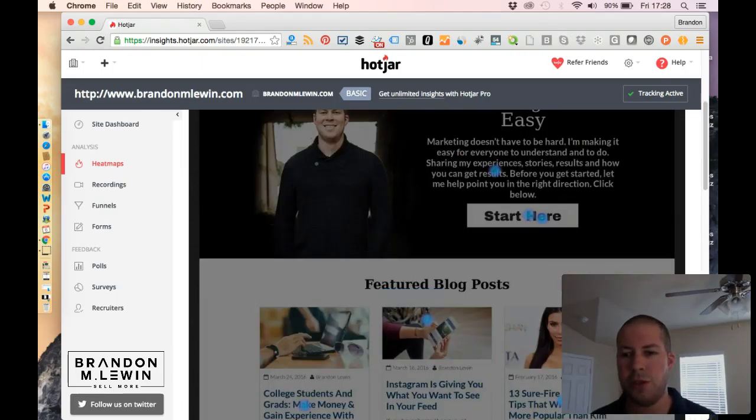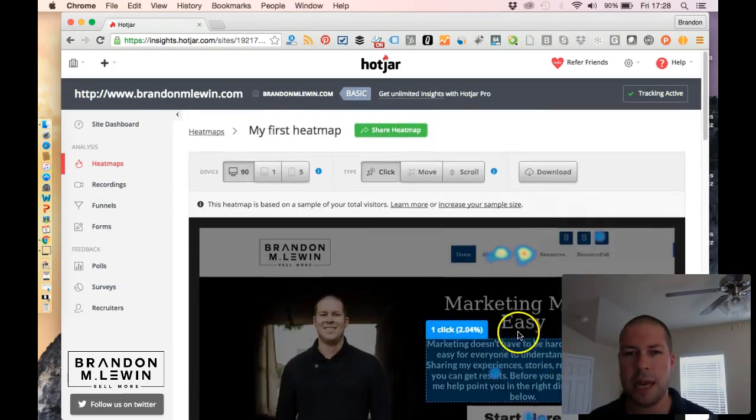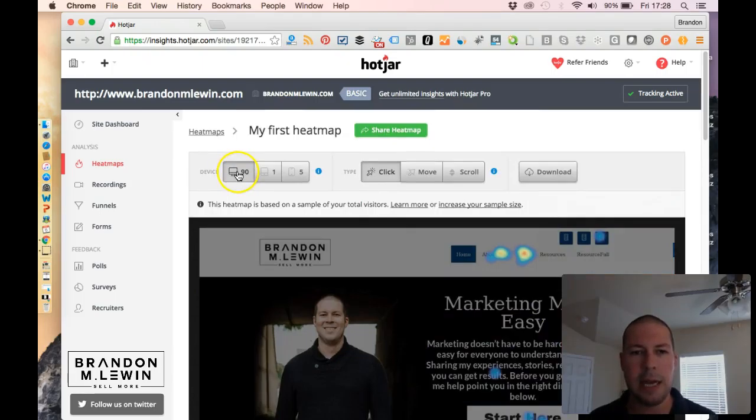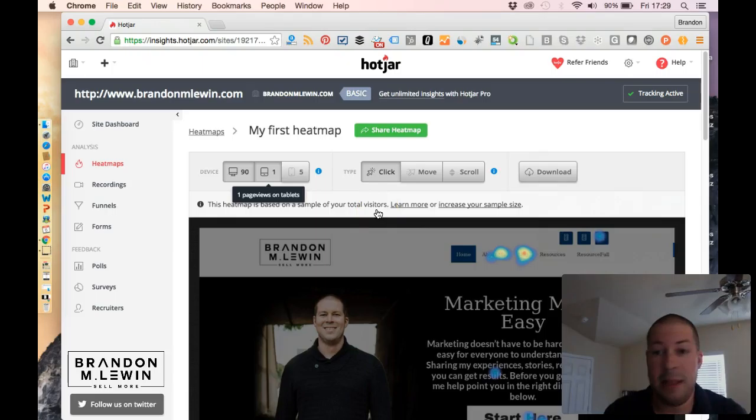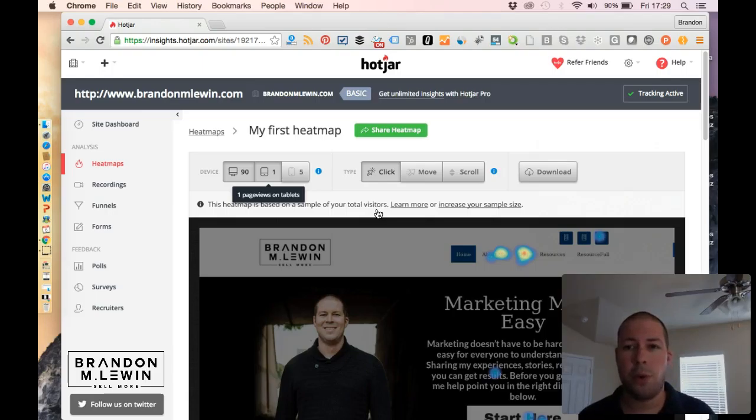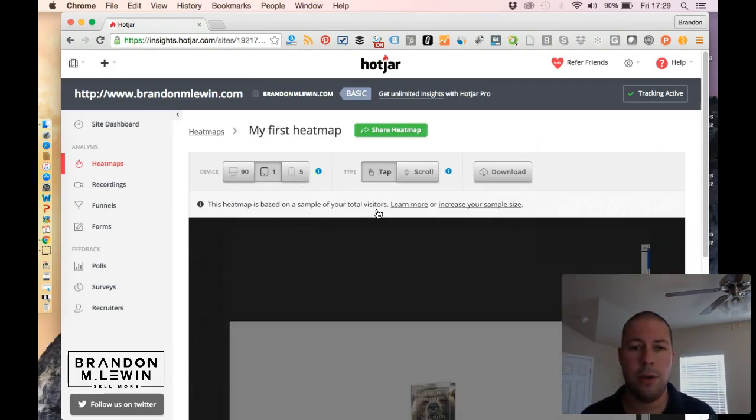It also shows the clicks that have been recorded, 49 in total. It's 90 on the desktop view. This is desktop, this one is for tablets, and then we have mobile. So we can see how people are interacting from the different devices as well. And that is incredible data that you can capture and use for your own purposes.